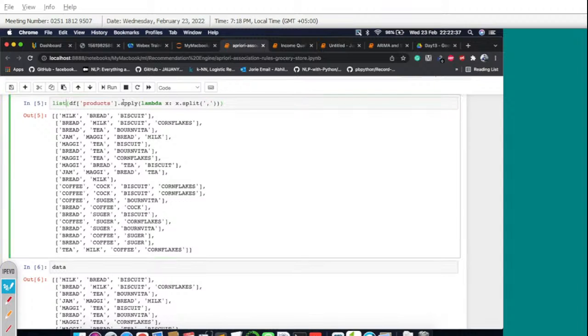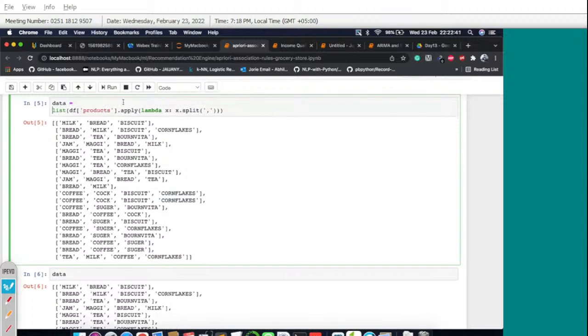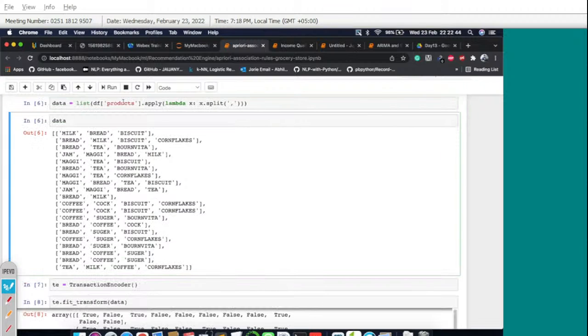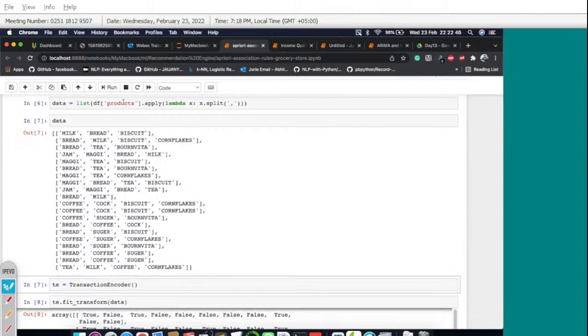Now let's store it as data, and this is our data. Clear?